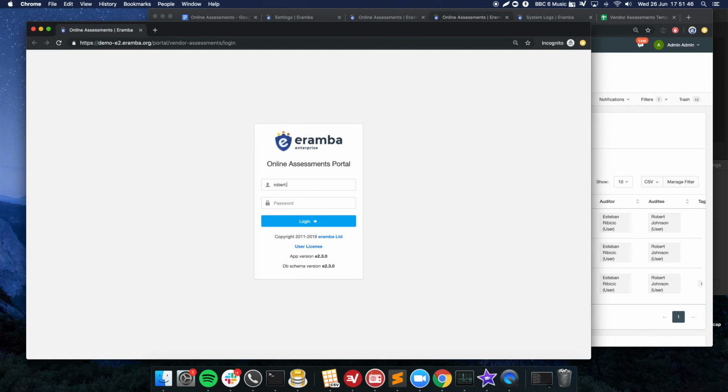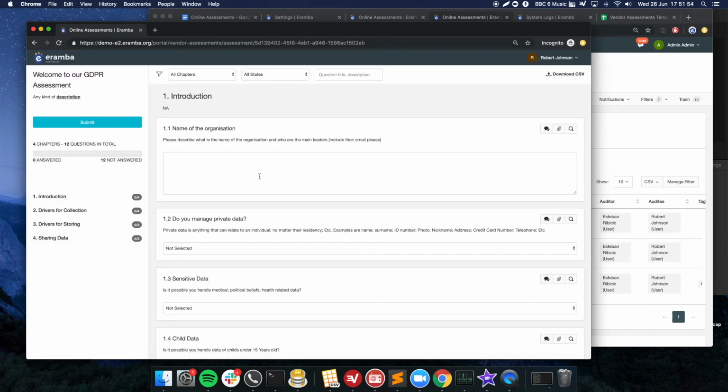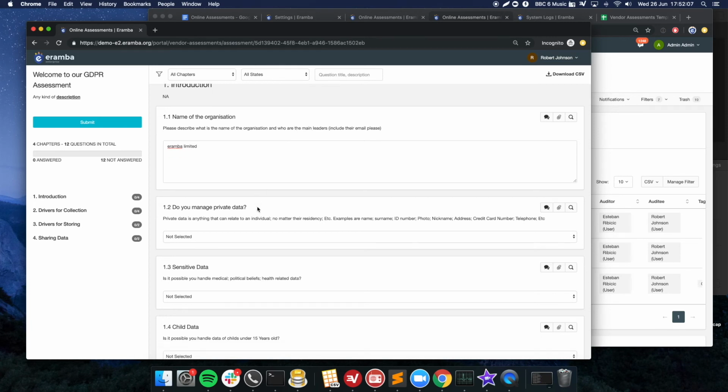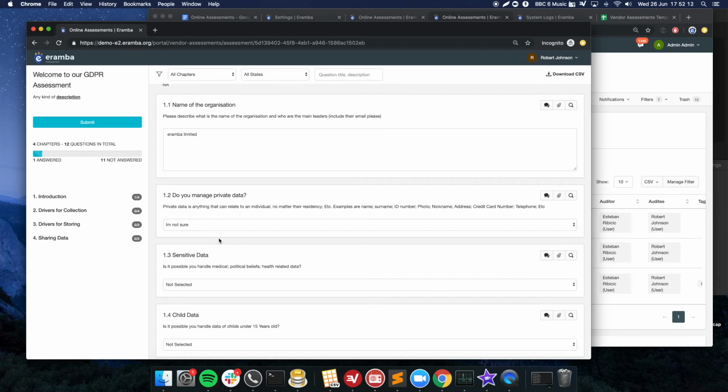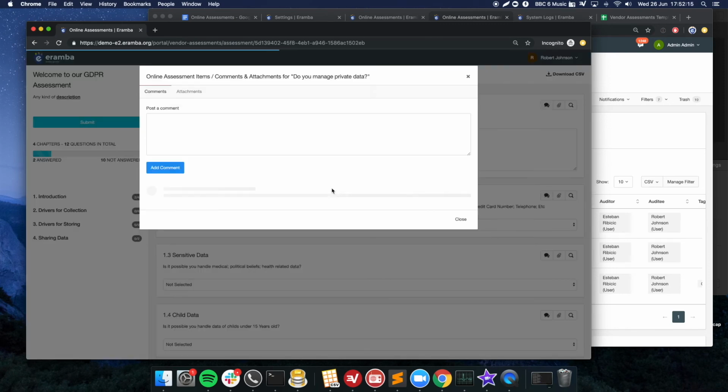I will now log in here. Right, so now I'm simulating being the auditee. As you can see, I can see all these. I could download the questions because that's what we set up, and I go on and answer the questions. So name of the organization is going to be Eramba Limited. Do you manage private data? I'm not sure. And I will post a question that says, what do you mean private data?